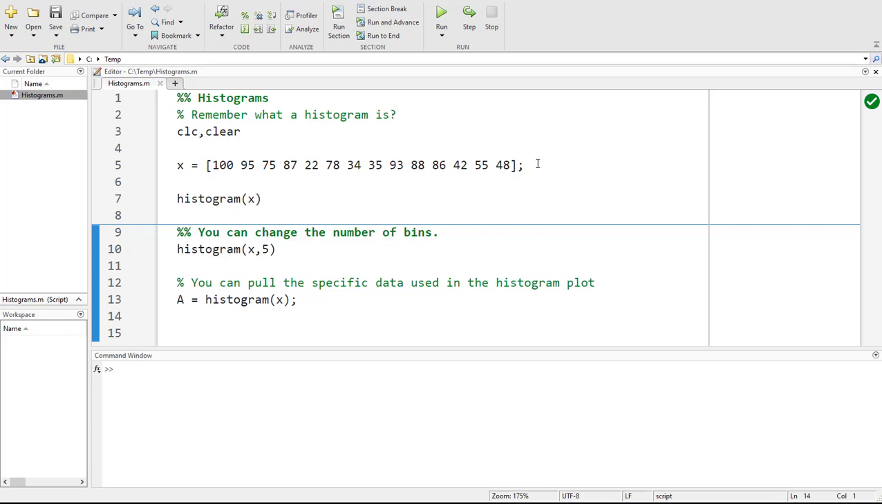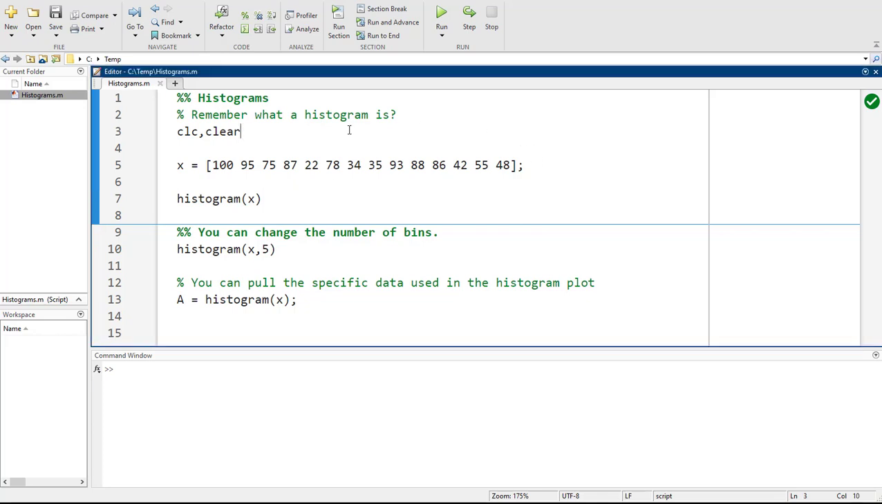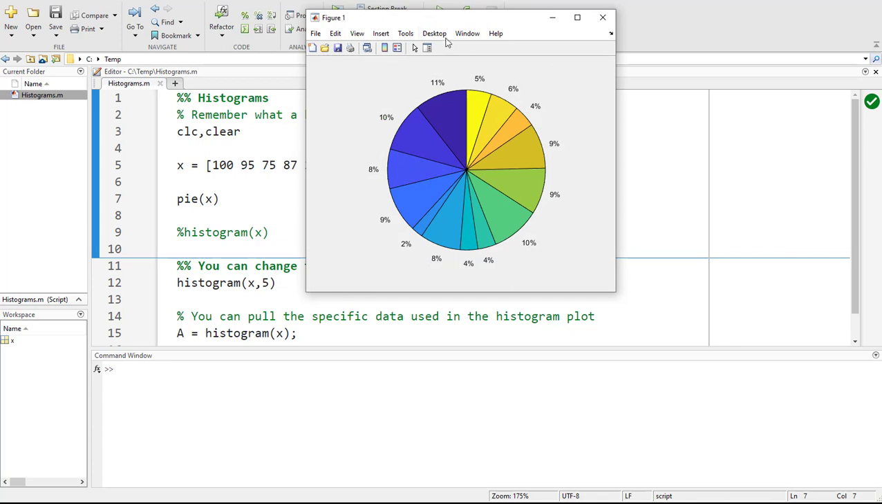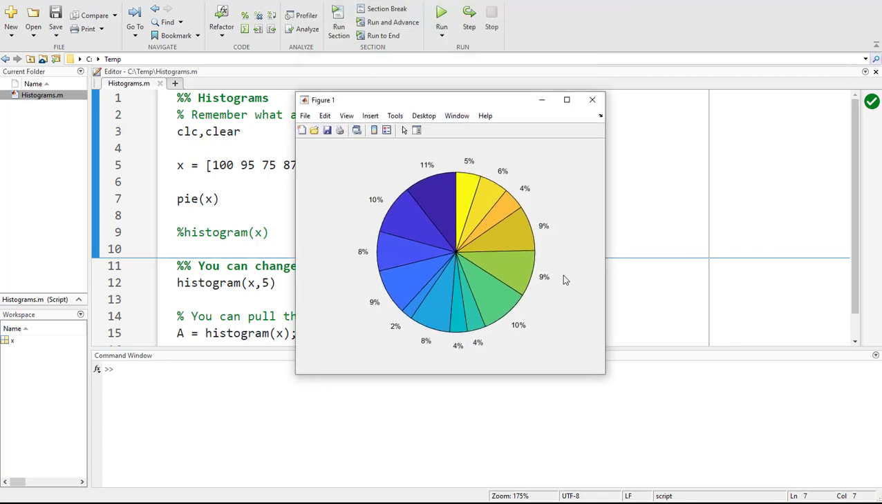Okay, so histograms. There are things that MATLAB can do that Excel can just do better, so I'm going to comment that out for a second. Just say I've got some data. This is just numbers I made up. I could do a pie chart of this data, and it does this. Honestly, I think Excel makes prettier pie charts.